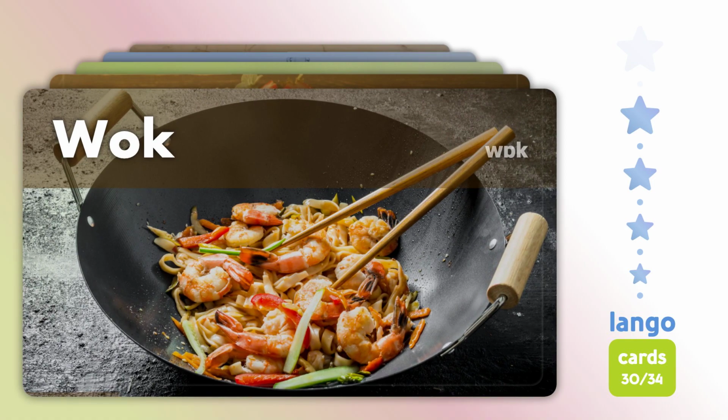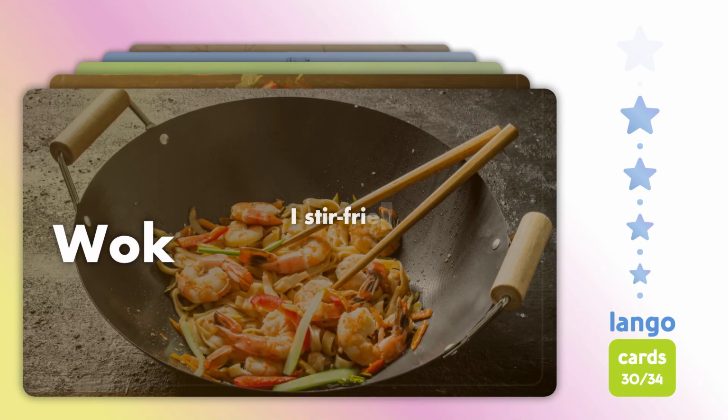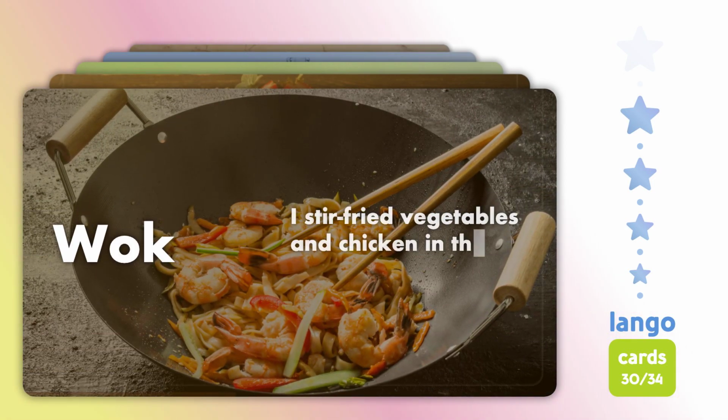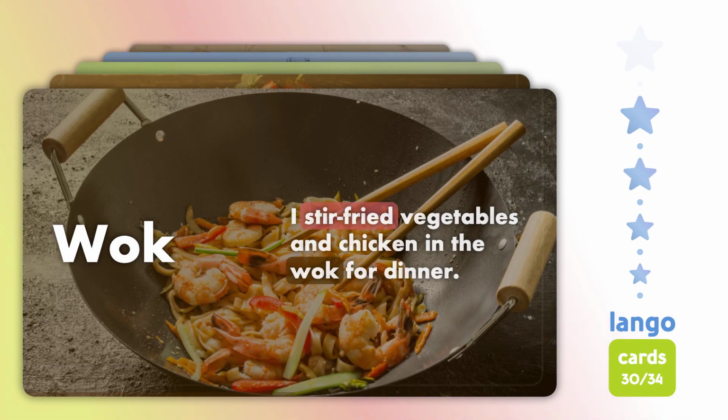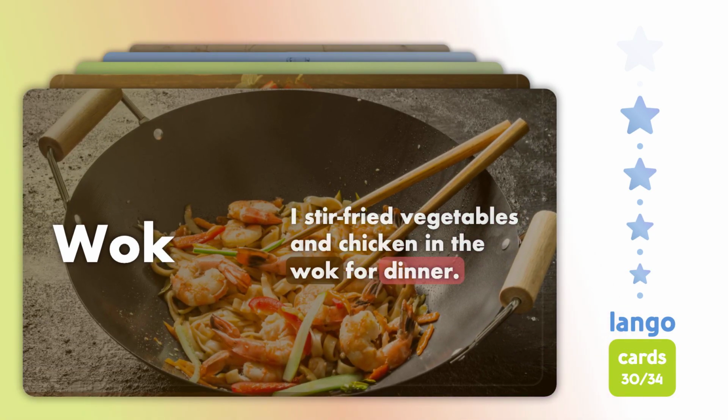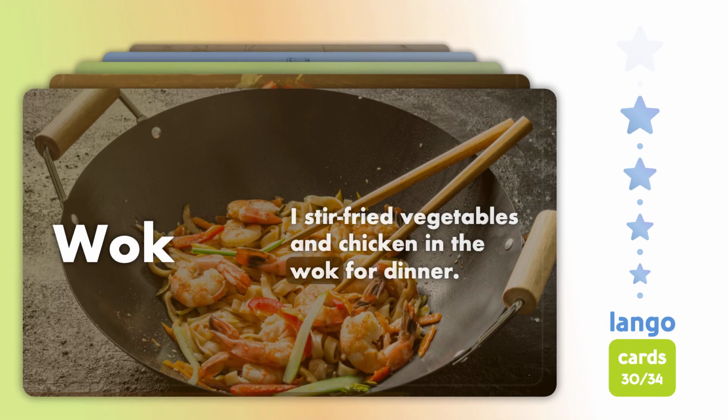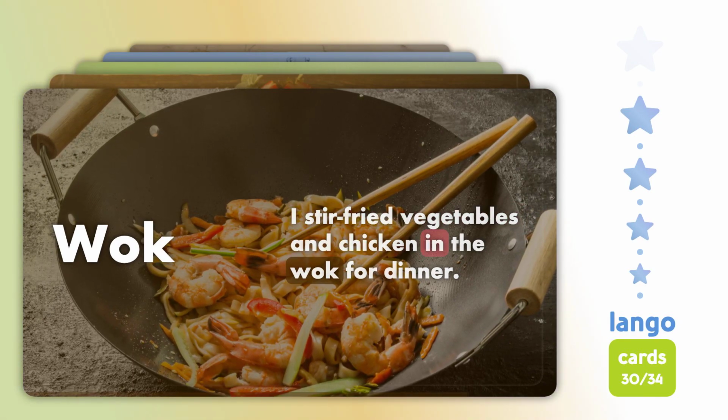Wok. I stir-fried vegetables and chicken in the wok for dinner.